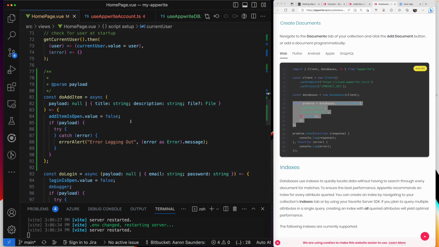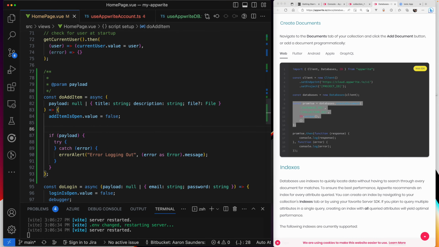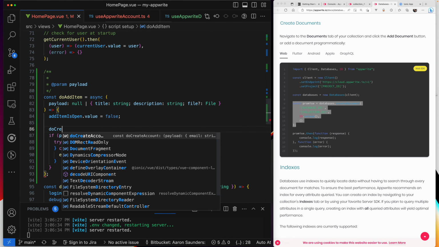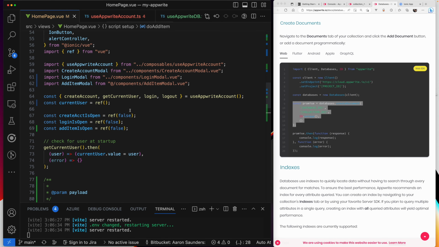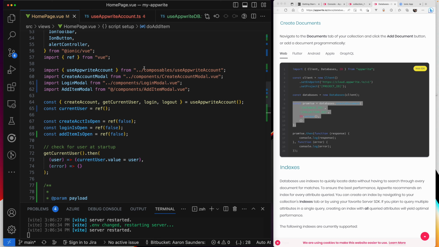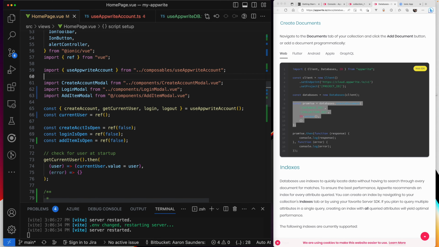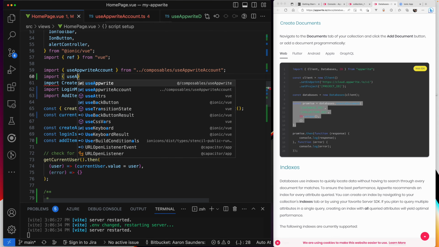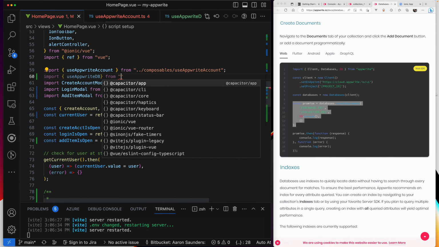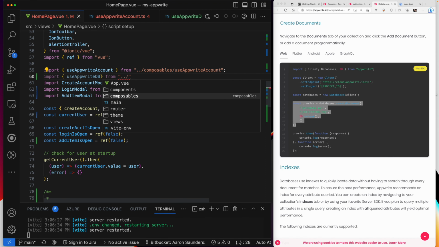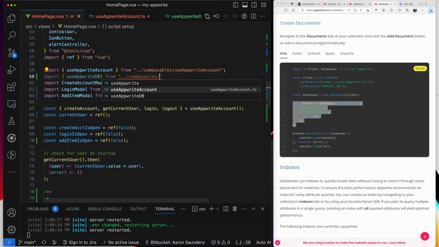Where am I? Do add item. So what do I call it? Do create. I was hoping it would auto import. So let's import our new composable. So import useAppwriteDB from composables useAppwriteDB.